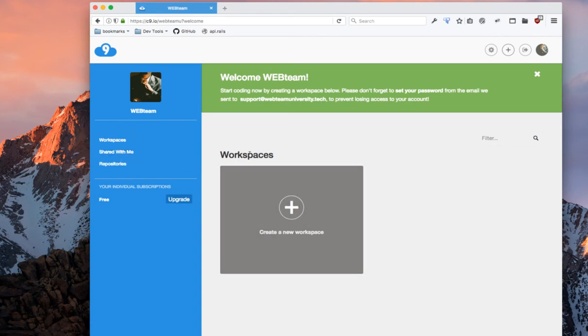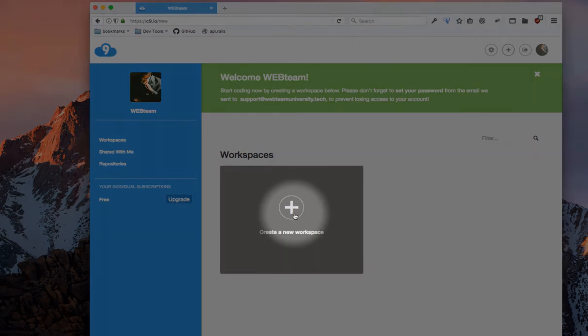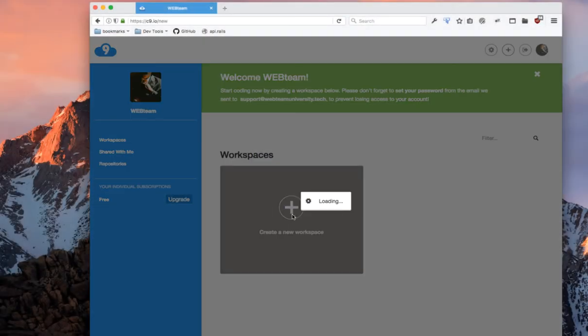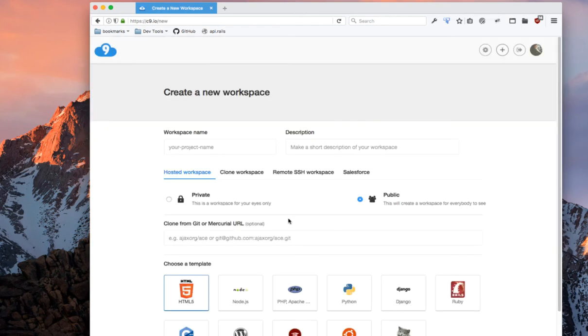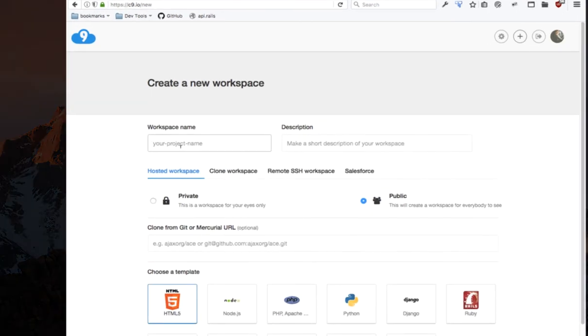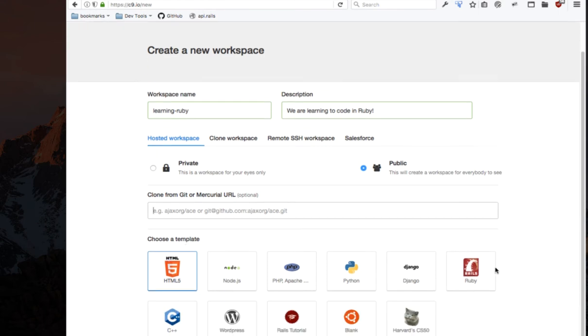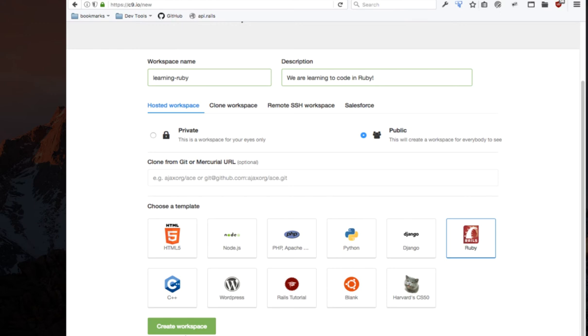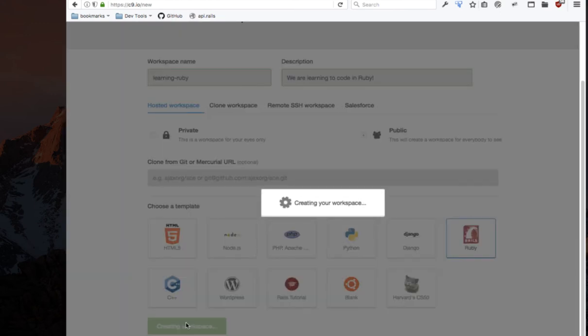What we're going to want to do first to get started is create a new workspace. We're going to enter a name for it. So we're going to put Learning Ruby and a description. We're going to leave it as public. You can clone an existing repository from GitHub or Bitbucket. Now we're going to select Ruby for our template because that will come with everything that we need on it. And then we're going to click Create Workspace.